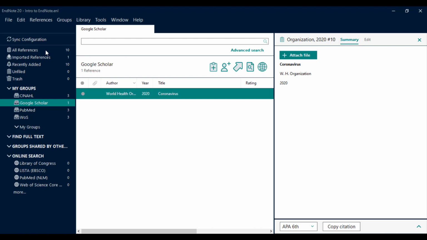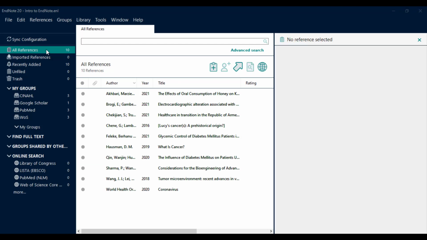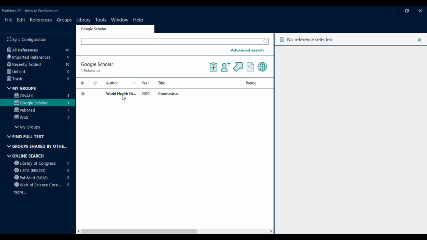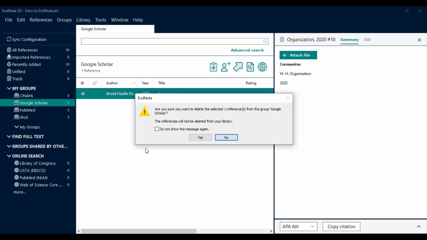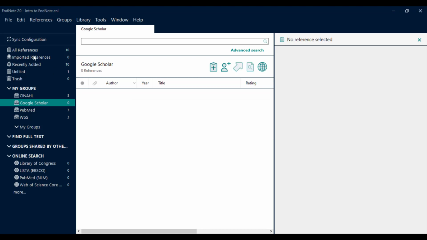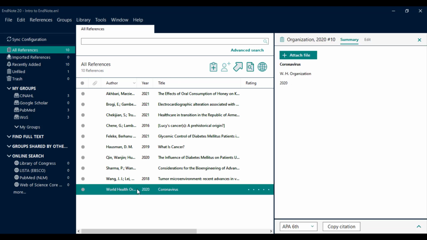And now that I've added 10 references to my EndNote library and to all groups, something else that I should show you is that if you delete a reference from one of your groups, it doesn't delete it from all references. This actually works slightly different in EndNote 20. So if I wanted to remove the coronavirus article from the Google Scholar group, I would have to right-click it and then select Remove Reference from Group, and then hit Yes. Now, when I do that, I just remove the article from the group, and you can see that it's still present in all references.